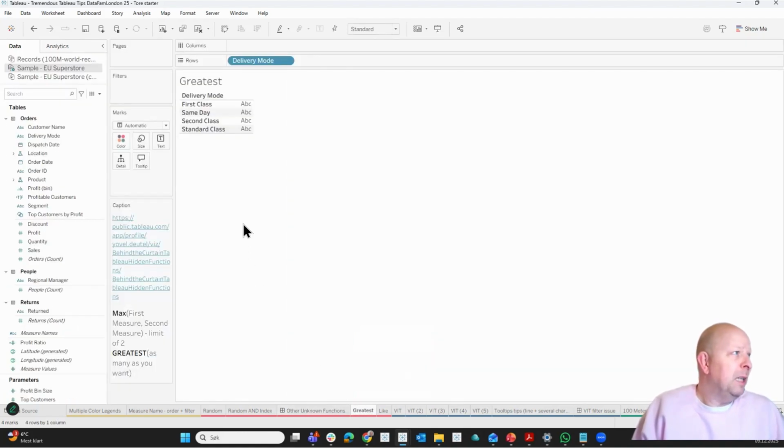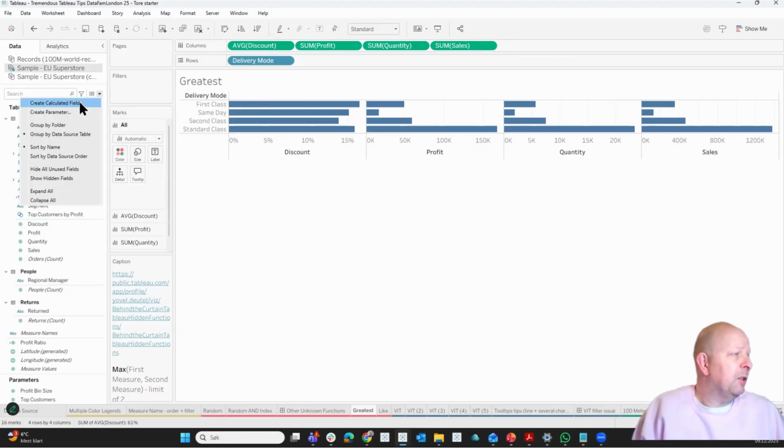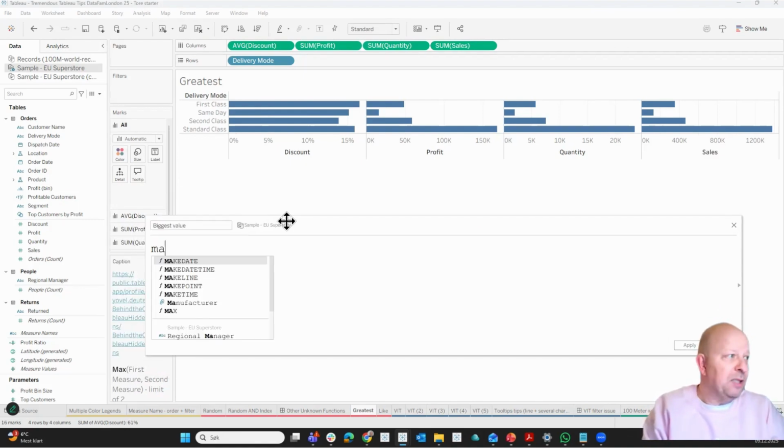If we're looking at delivery mode by first class, same day, second class, etc., and I'm now just putting my measures into the view, and I would like to figure out which one is the largest of these values. Of course, maybe this is not a good example because this counts as percentages and sales might be the biggest regardless. But let's create a calculated field and find the biggest value. And if I do that, normally we would be using the max function.